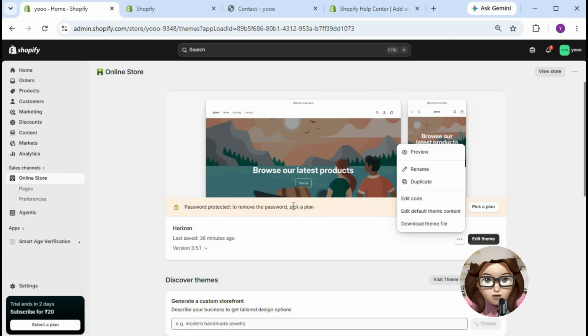Now refresh your store page and check the announcement bar at the top of the website. You should now see your updated announcement bar color or gradient effect applied successfully. And that's it. You've successfully learned how to change the announcement bar color in Shopify.